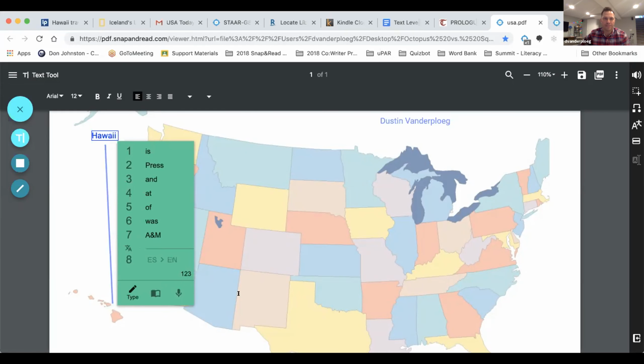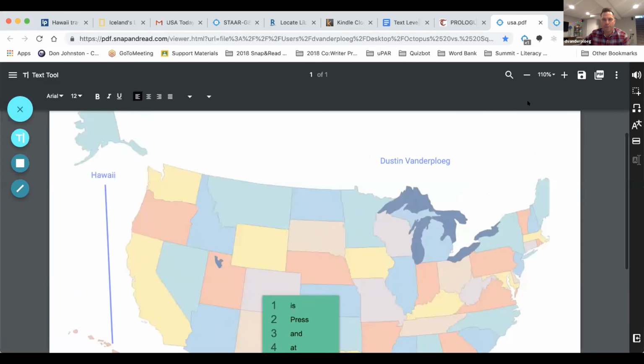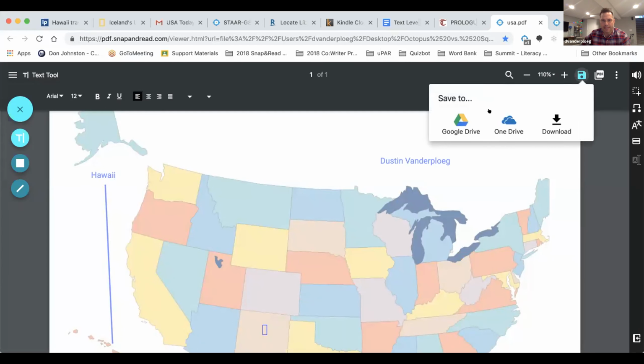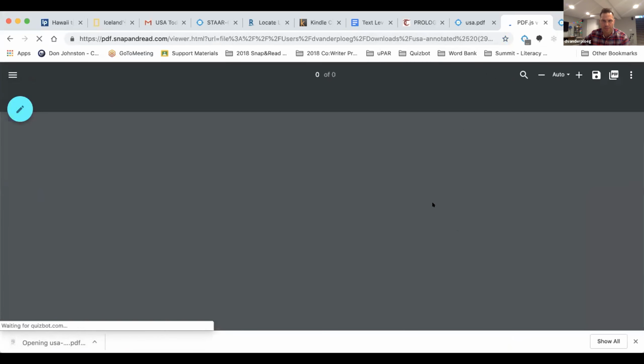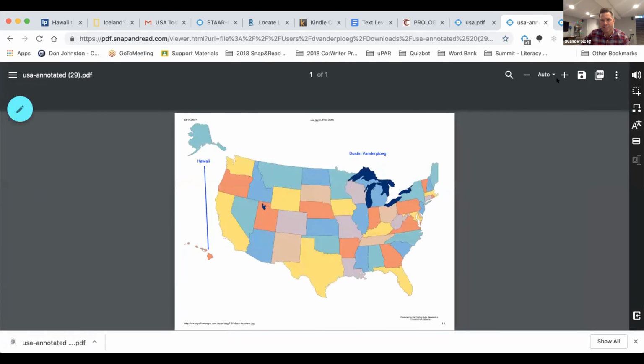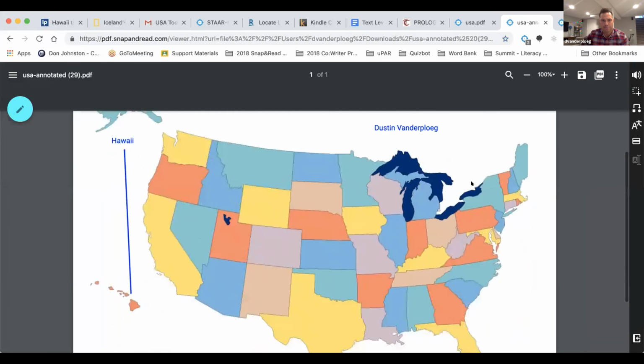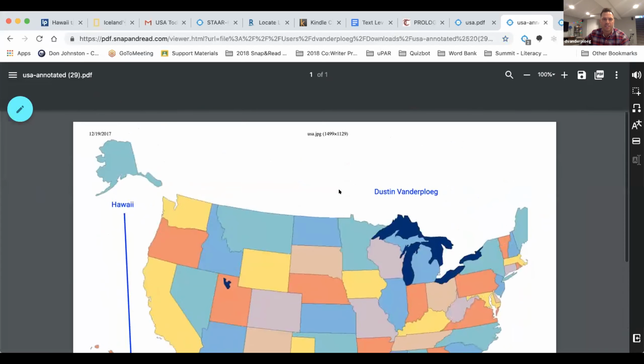Hawaii. Perfect. So now from here, I can save the document right back to Google Drive and share it back with my teacher from there. I can download it to my device. So I'll just open up this PDF that we just completed. And this is what we just completed. So again, this gives you an idea of another place that Snap and Read will work, and another function for how Snap and Read will work.